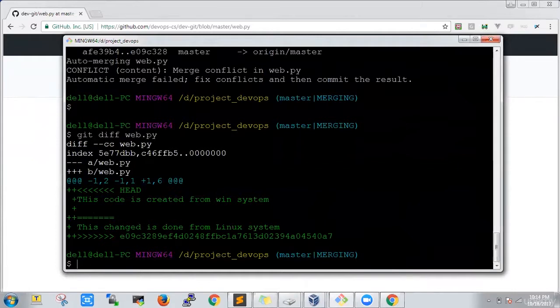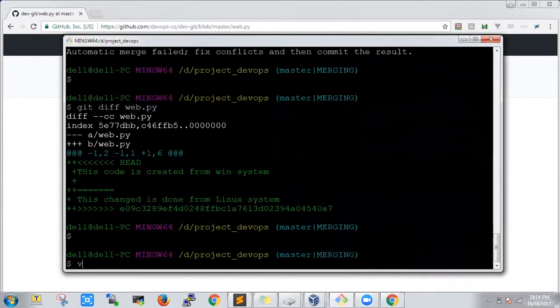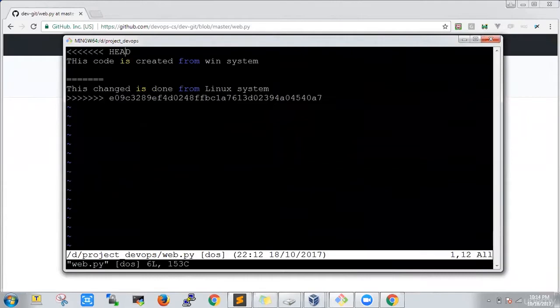Now make the commit. To do that, we have to open the file. Now we have the changes, but they happened in conflict mode. It's not the correct file. It says the file is downloaded, but it's in conflict. So that's the reason it's added like that. So we will open our code web.py and we'll see that.